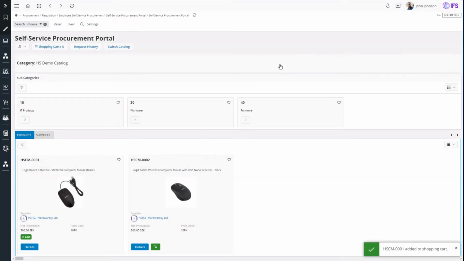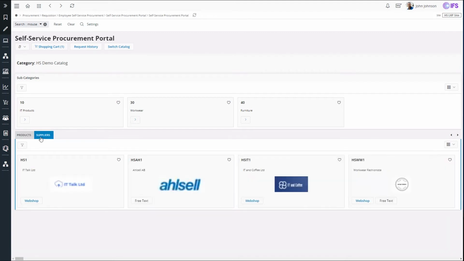What you saw is how products already registered in IFS system can be added to shopping cart. Likewise, a user can add an item to the shopping cart using a free text and also using Punch-Out. In the Suppliers tab, user has access to suppliers who are allowed for free text requests or Punch-Out procurement requests under this catalog.